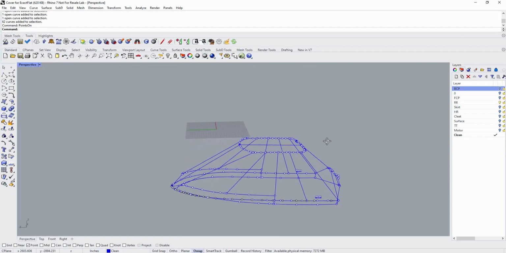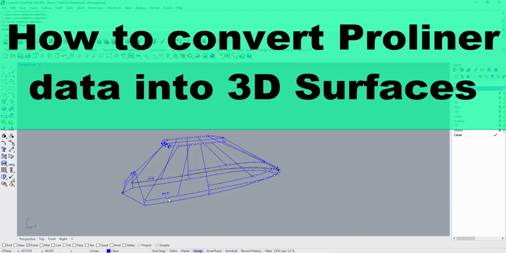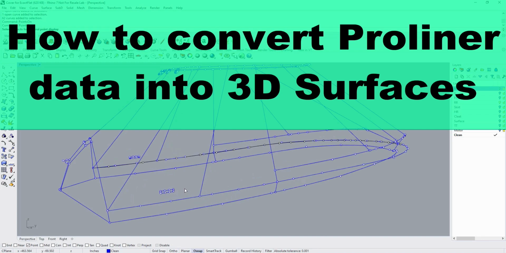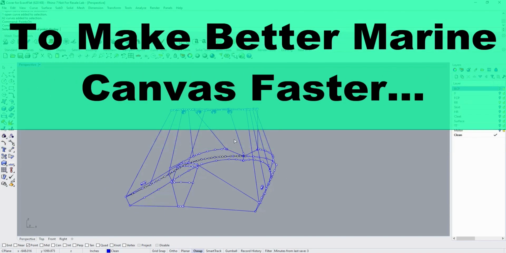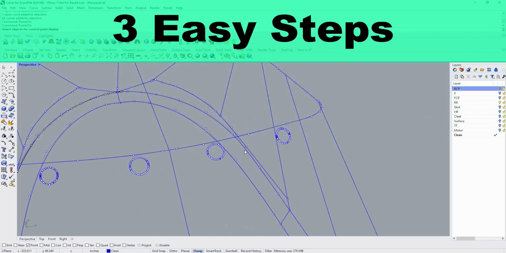In step 2, we're going to answer the question, how do I convert my Proliner data into 3D surfaces? But before we do that, let's have a quick review. To make Better Marine Canvas faster, the process involves 3 easy steps.